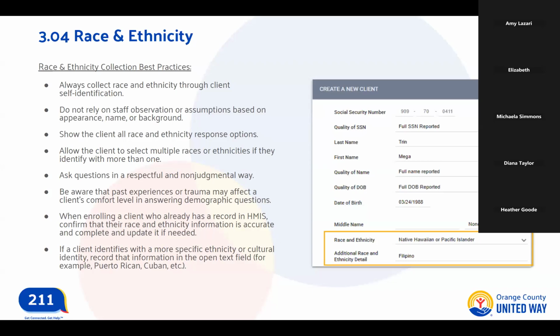Allow the client to select multiple races or ethnicities if they identify with more than one. Ask questions in a respectful and non-judgmental way. Be aware that past experiences or trauma may affect a client's comfort level in answering demographic questions.